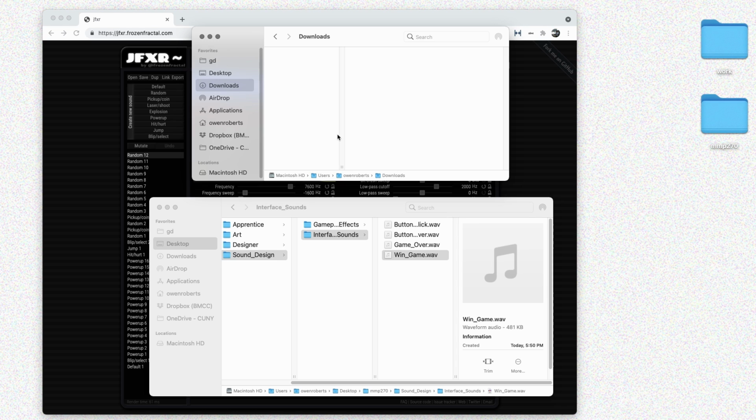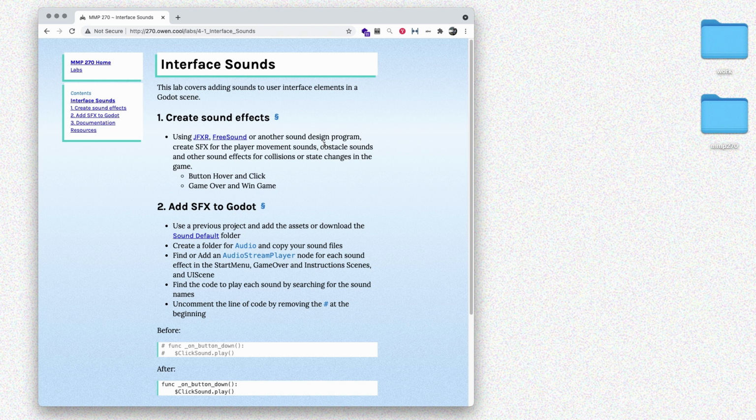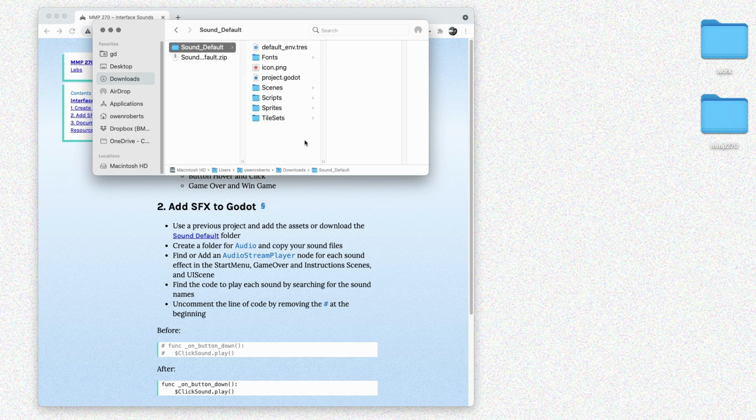And so I only have a few sound effects here, but I'm ready to put these into Godot. So you might have other things going on in your game that you want to create sound effects for, but I'm just going to go ahead and show you how to put these sounds in. If you have a project that you're already working on, you can go ahead and open that. If you need something to start from, you can go to the lab page and download the sound default folder.